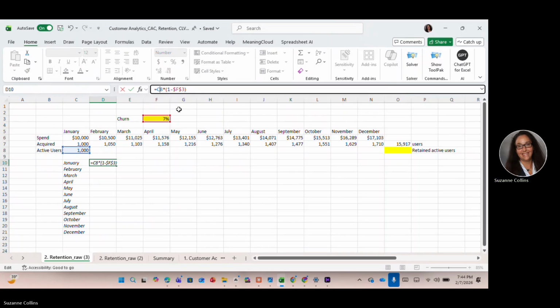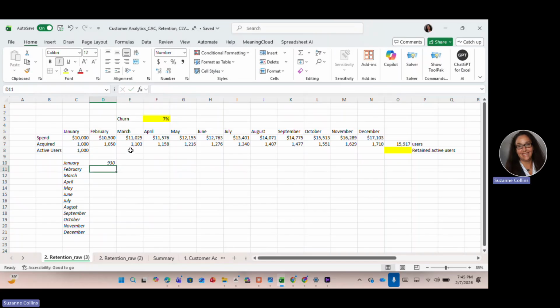Actually, I'm going to have to change it to the 7, because we did the acquired people. So we want to put the 7, and you'll see that it goes up to the acquired users. So hit enter. Then we have 930. From there, we go here to March and see how many were remaining in March.